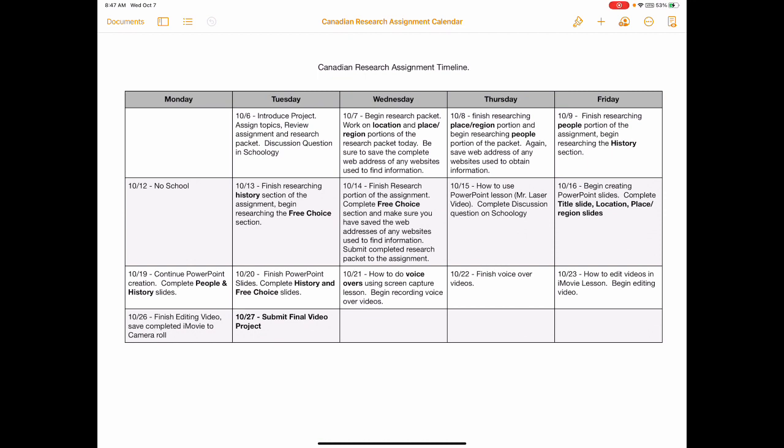Let's go ahead and take a look inside the packet exactly what it is that we should be working on today.